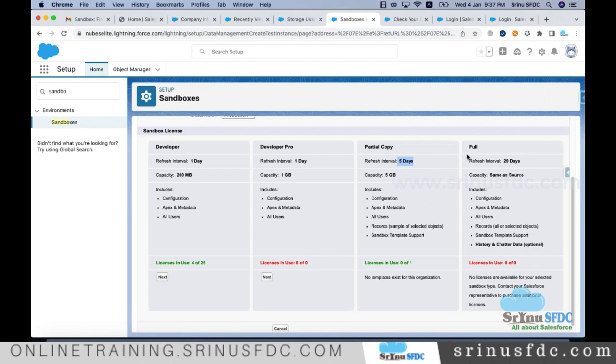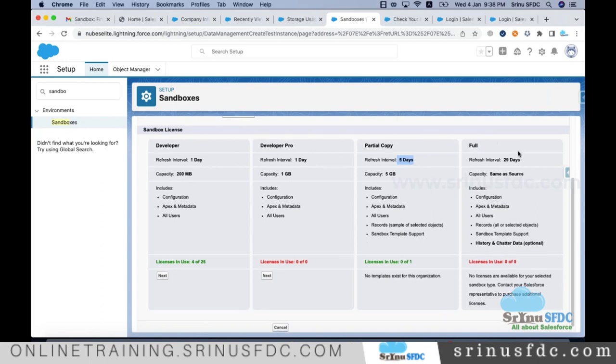The next one is full, right? Full in the sense of full contents of the production, no compromise. The exact replica means an exact mirror of whatever is present in the production, including the data. Let's say in production there is 10 GB of data. The entire 10 GB of data will be copied into this full copy sandbox. So it's exact, as it is.